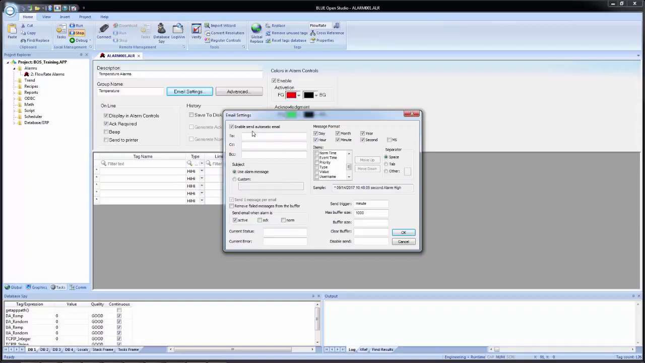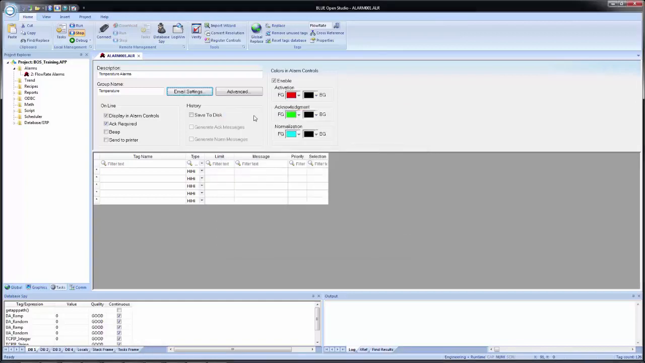And we see that there's a sample here of how this message format is configured. And this is outside of the standard email or FTP setting inside of Blue Open Studio, which we'll discuss in another video. This is independent of that, and this works strictly for alarms themselves, specifically for this group. So you can set up email settings for each group, not just the alarm feature in general. For us, though, I'm going to leave it disabled.